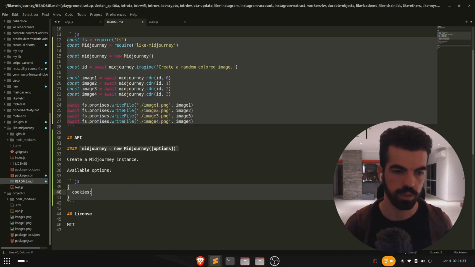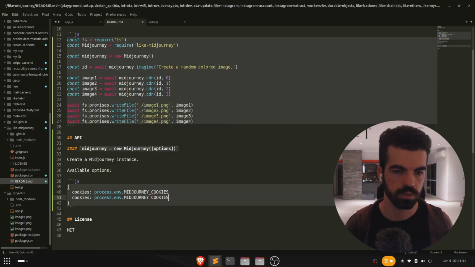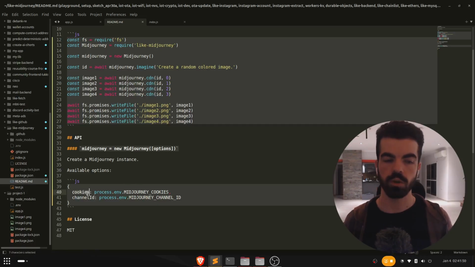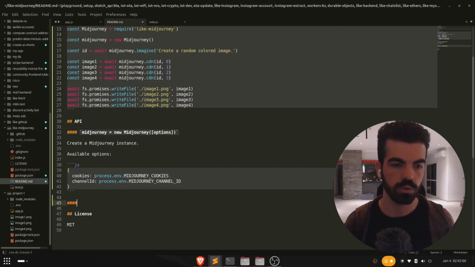Anyway, we have the cookies. Here I kind of do it this way. So it shows me cookies, it shows me channel ID. So this is my way of documenting, hey, you have the option cookies and it defaults to this value. But of course you can pass the value that you want. So yeah, and now I will document the methods.